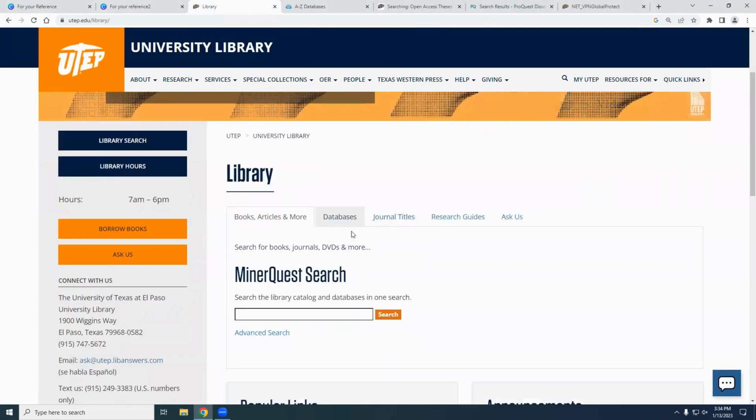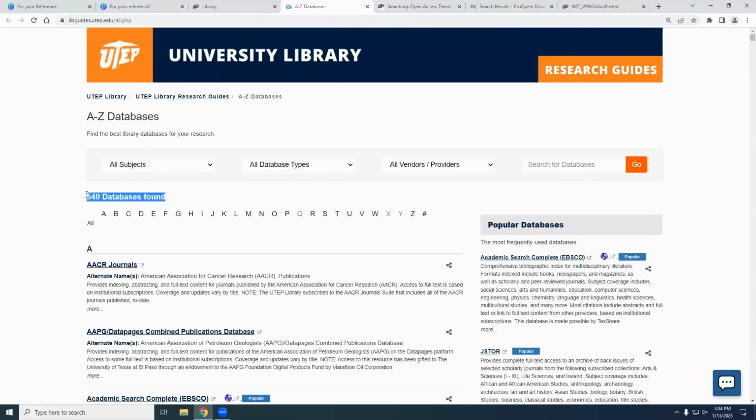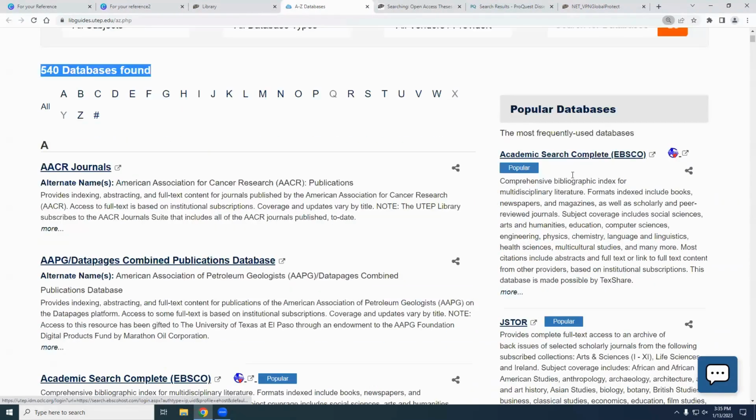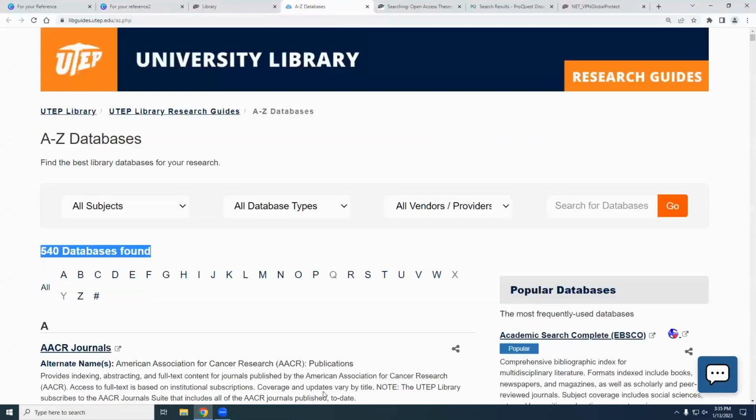So I'm going to click on databases again under the UTEP library. And I have 540, okay? I can search alphabetically. I can see what's here under popular databases, so Academic Search Complete, JSTOR, ProQuest, things like that.